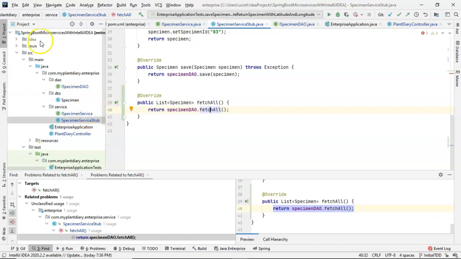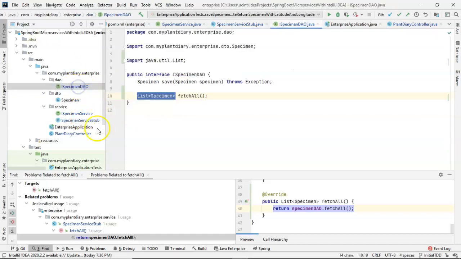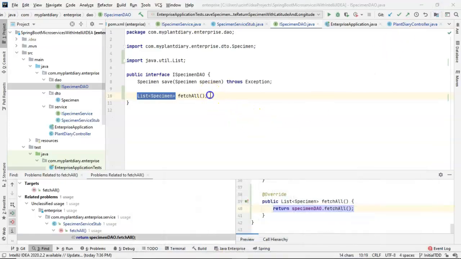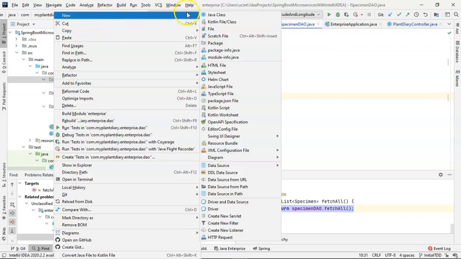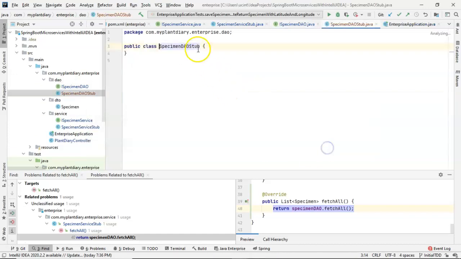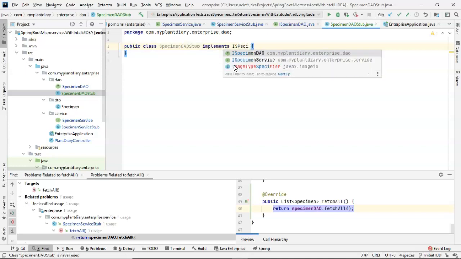Okay, deep breath. So we need to make one more class. The class we need to make is the Specimen DAO stub that will implement the Specimen DAO interface. We don't yet want to make the actual implementation because at this point we don't know how we're going to persist. So let's go into our DAO package. I'm going to right click and say Java class, and we'll call this one SpecimenDAOStub. Go ahead and add it, and then we'll say implements ISpecimenDAO.